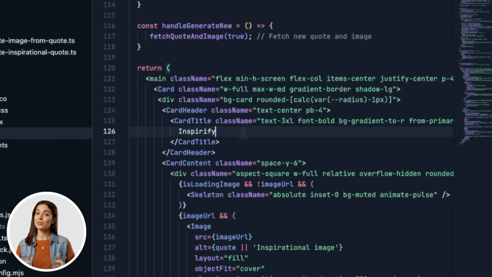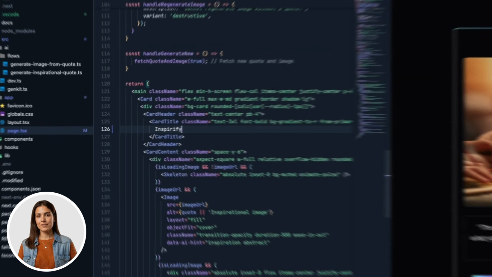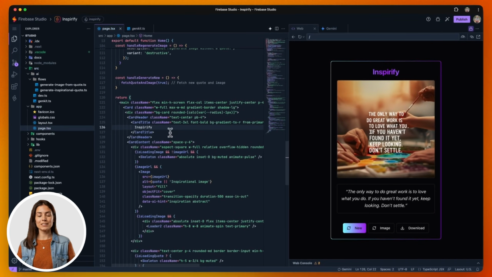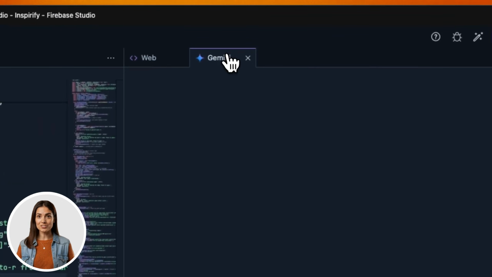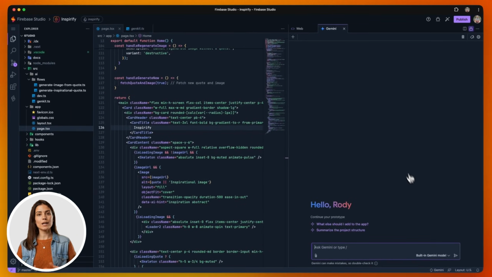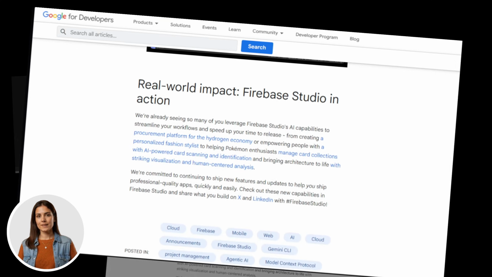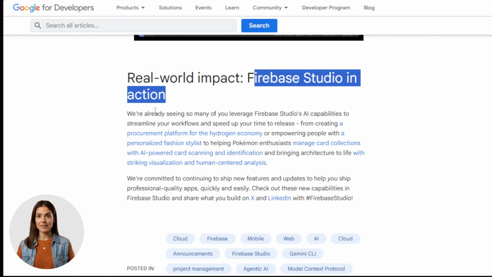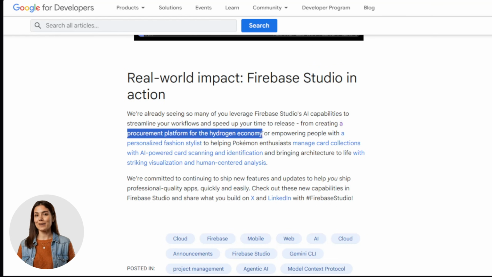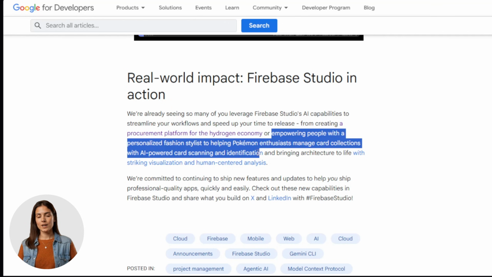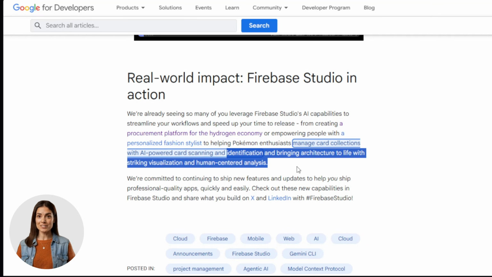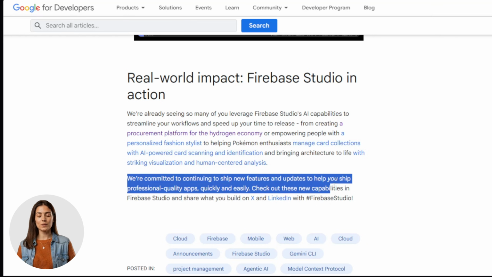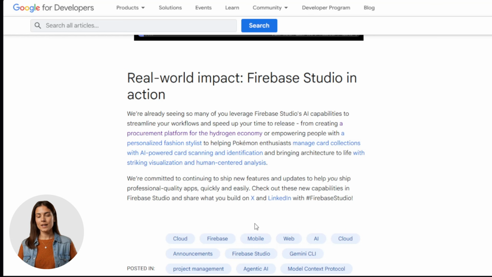Let me talk about practical use cases, because this isn't just for building random side projects. People are using Firebase Studio to automate business processes, to create internal tools, to build client demos, to test product ideas before committing to full development. Here are some real examples. Someone built a procurement platform for the hydrogen economy. Another person created a personalized fashion stylist app. There's a Pokemon card collection manager with AI-powered card scanning. A mentorship platform for students. These are all real apps built with Firebase Studio, and they're all functional production apps, not just demos.